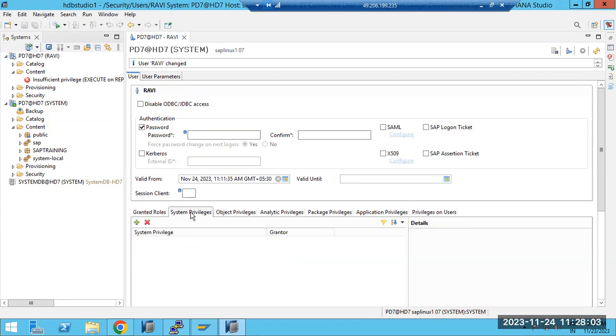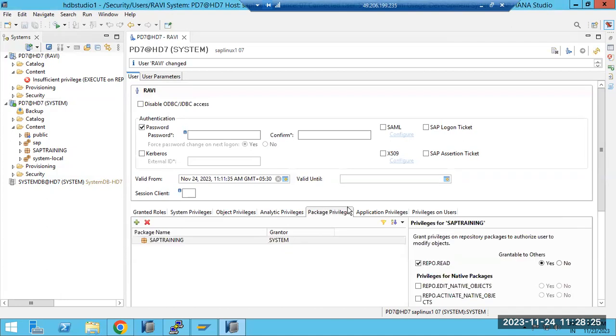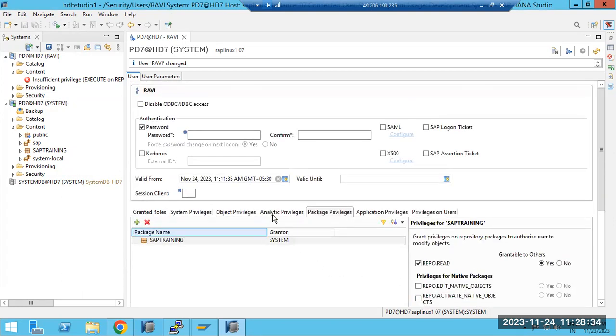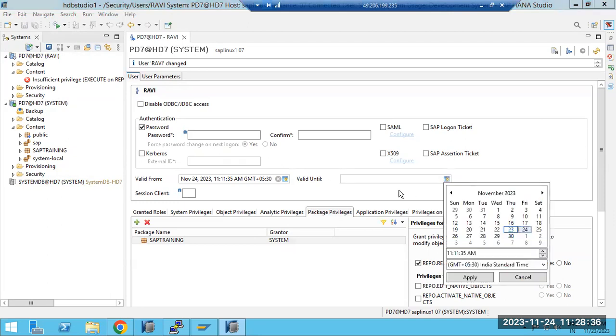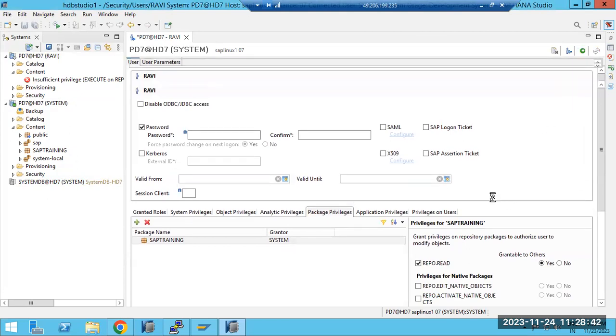Normally we will use the system privileges or object privileges. Normally we won't deal with security. There is a separate security team in every organization, and they will deal with the security part. But for our understanding purpose, we are discussing security. System privileges, object privileges, analytical privileges are the types of privileges, what type of privileges we are assigning to the users. If you put a validity, suppose you created today and we want this user to be logged out tomorrow, then you have to give it here.